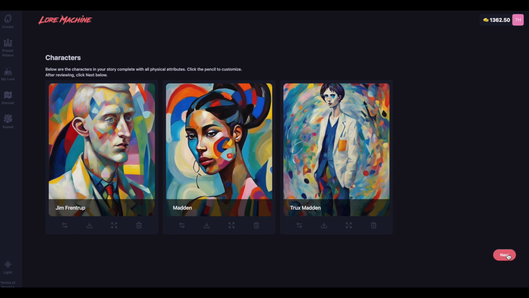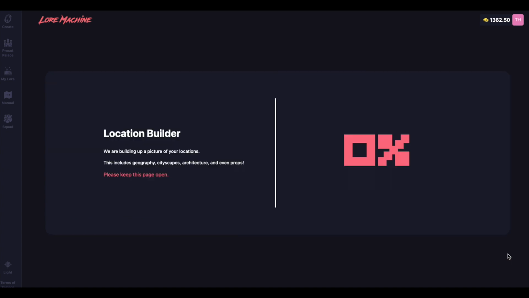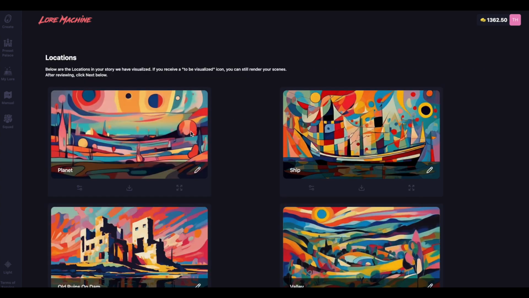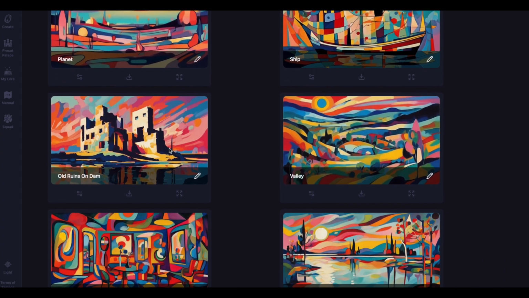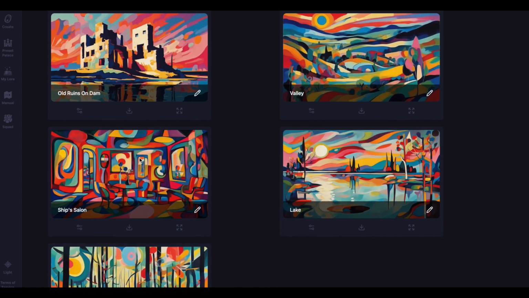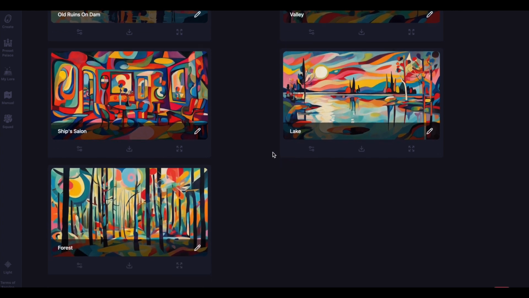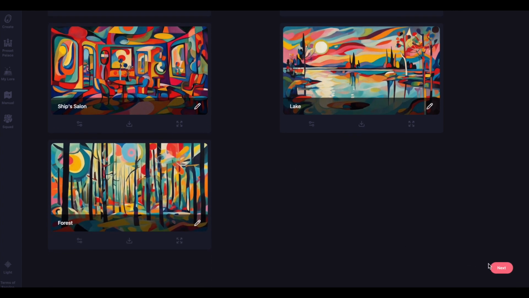These are all editable now, so we're just going to synthesize your text to make sure we've got a firm picture of your locations. And here you go. So you got the planet, ship, old ruins, a dam, a valley, a lake, a ship's salon, which looks very fun, and then a forest came out nice. Sweet. Next, we're going to select scenes.